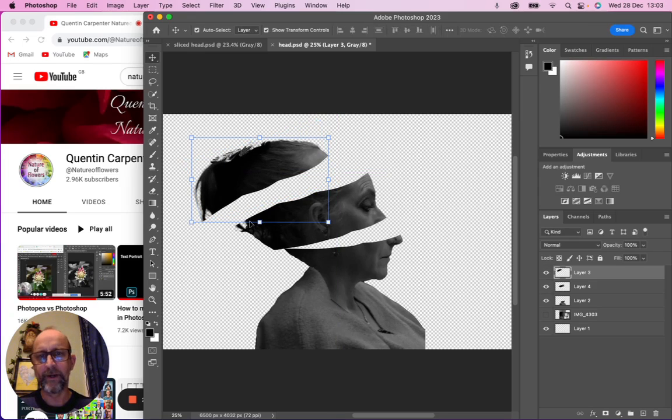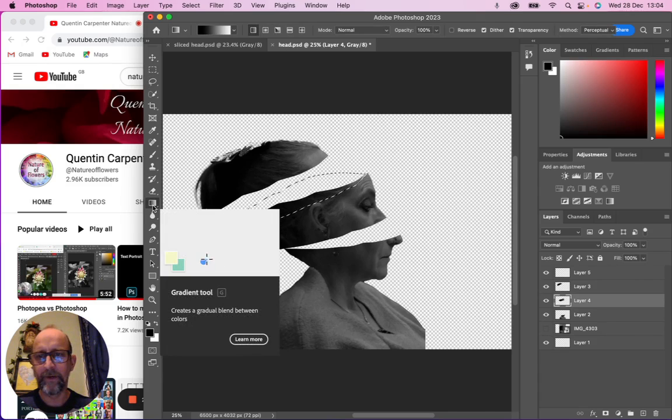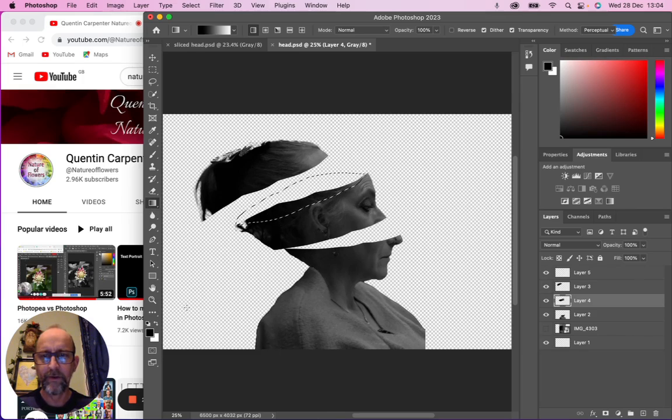Now, all we need to do is add some three-dimensionalness to the image, so we will get the lasso tool, create a new layer underneath layer 5, which is the middle bit of the head, and draw a little section to look like the 3D bit, like so. Get our fill gradient tool, make sure we're black and white, draw a little line and create that effect.